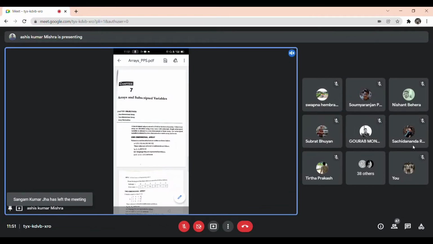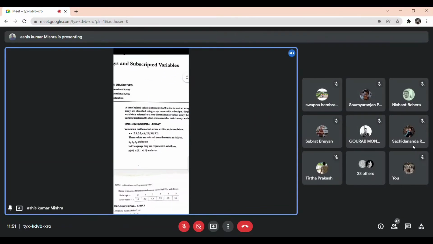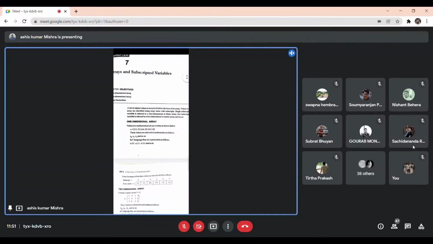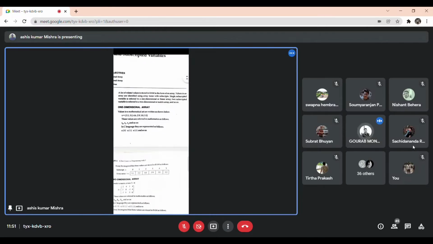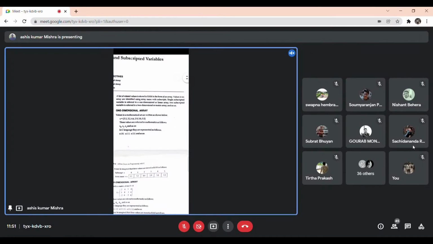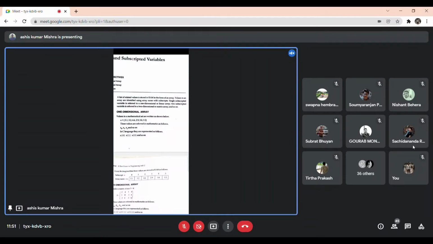Okay. So I already told you this note. You just maintain it in your assignment copy. First point, a list of related values is stored in RAM in the form of an array. Are you getting this or not? Already this part I told you. A list of related values is stored in RAM in the form of array.